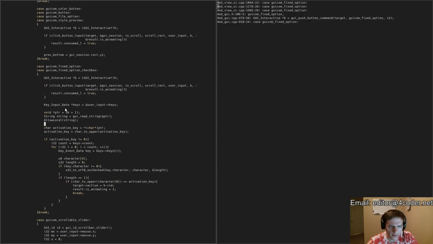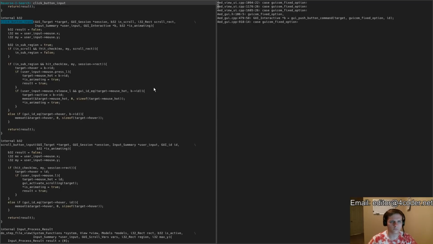Just reading through this code right now. So what I'm seeing is UI. I'm still not sure where. I guess there's a rectangle here. Click button input. Scroll rect.